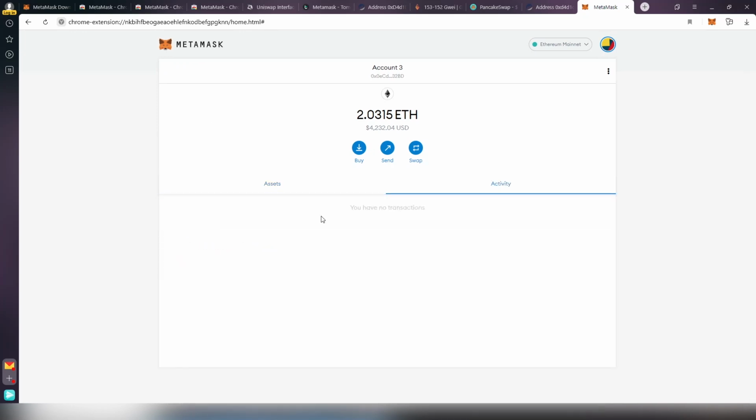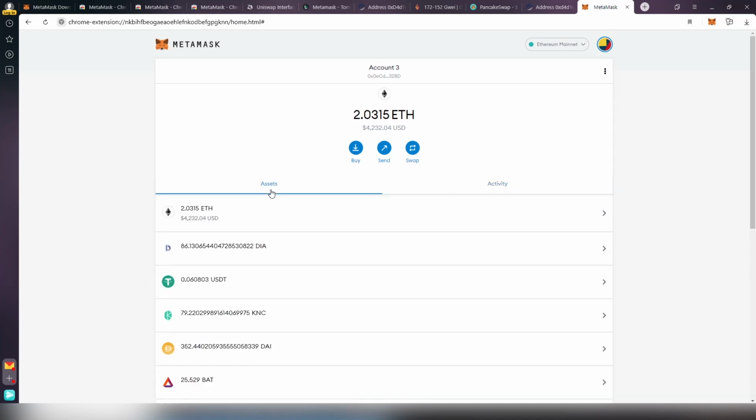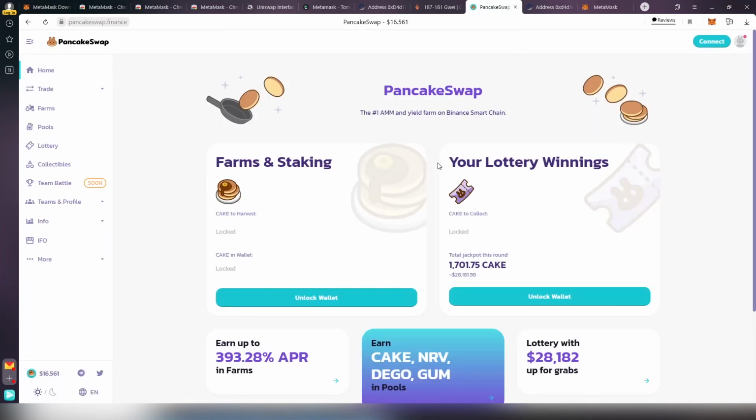Now, here on the activity tab, you will not see anything when you import it to MetaMask. It only shows you all the activities that you've done since you have interacted with the extension, with the dApps. Now, what we're going to be doing here is going into PancakeSwap. PancakeSwap is on Binance Smart Chain, and as I said to you earlier, Binance Smart Chain is another thing that you can add into your MetaMask wallet.